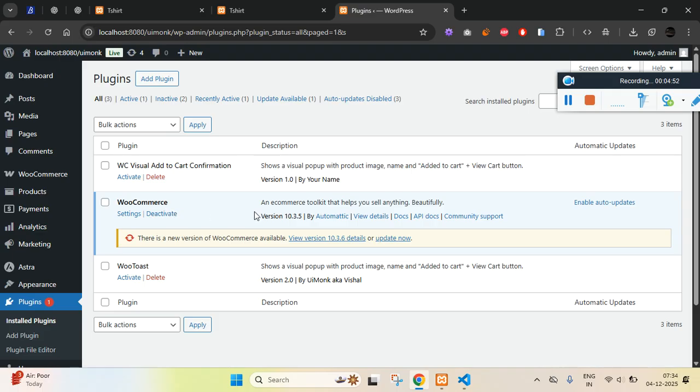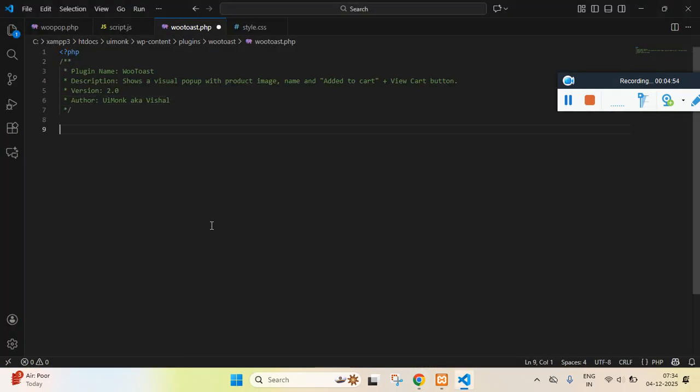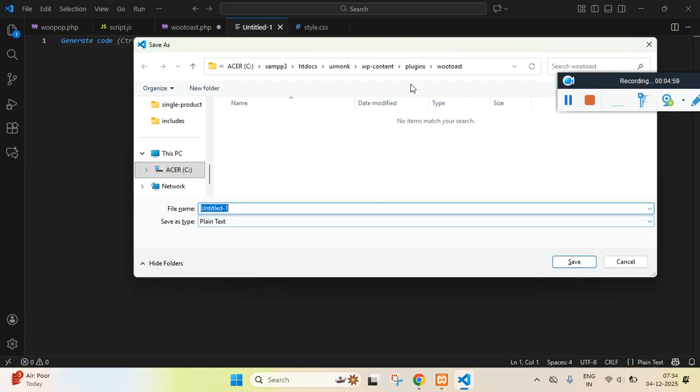Now if you install it, it won't work because we don't have any code in it. So let's just enqueue our JavaScript. To do that, we need a JS file here and a CSS file here, in the same folder.